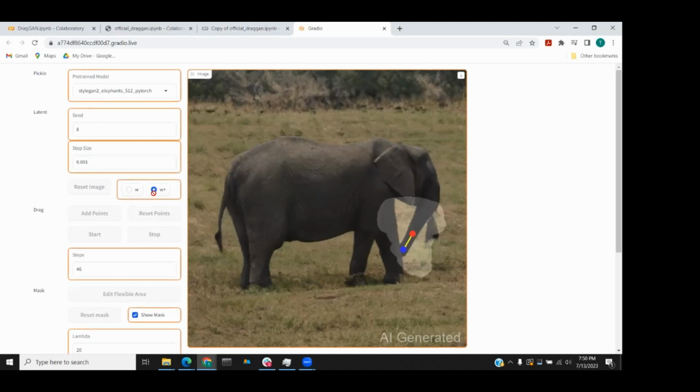I don't know if the UI is going to keep freezing up on me, but once you finish an edit, you can just say, I'm going to reset the mask, I'm going to reset the points, I'm going to pick new points, and you can do successive edits one after the other. I've been showing you mostly one or two. There's no theoretical limit on the number of handle points and destination points that you can specify.